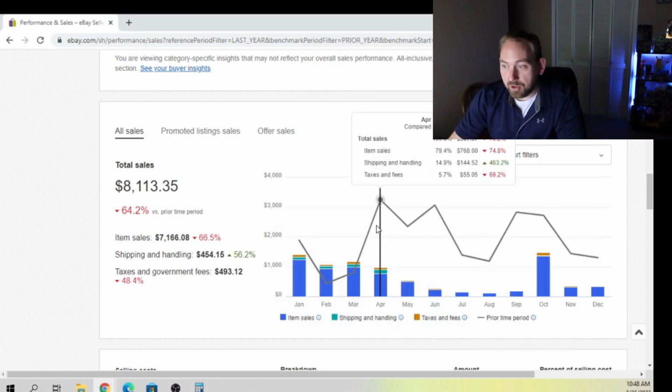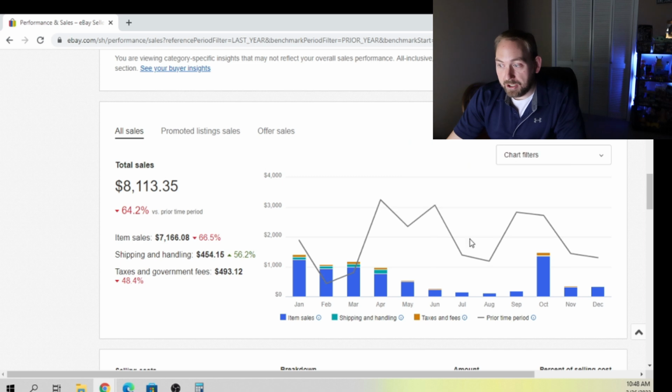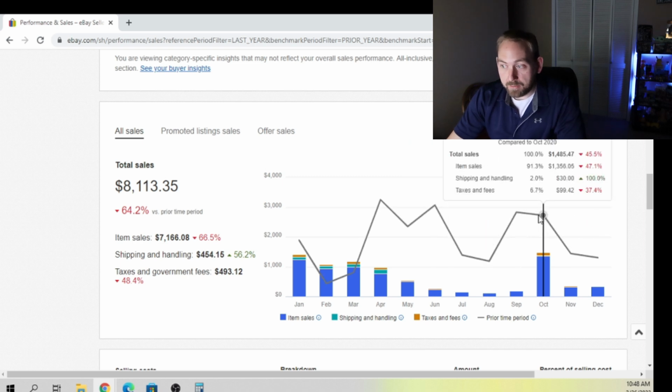Also, it's kind of neat with this little chart right here. You can just kind of move it over and you can see each month the total sales, the shipping and handling, and then the taxes and fees. For example, in April, I had total sales of $967, item sales of $768, shipping and handling of $144.52, and then taxes and fees of $55. So if you're curious what month you had the most taxes and fees, or what month they paid the most, all of that information is here.